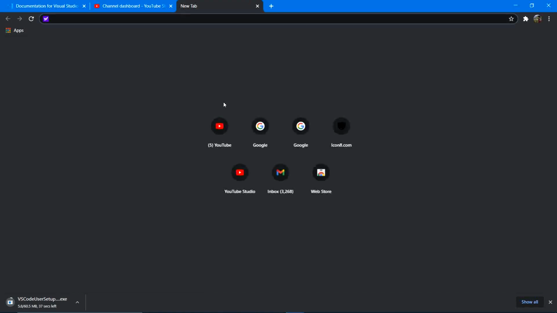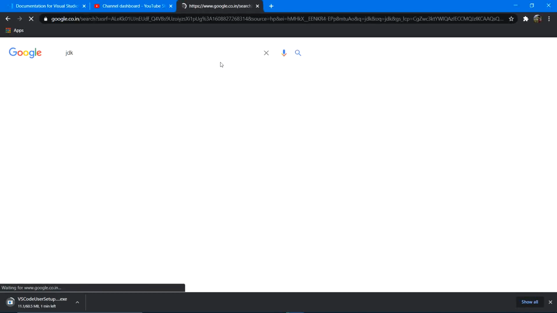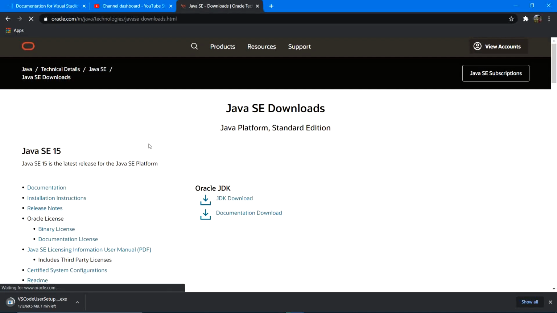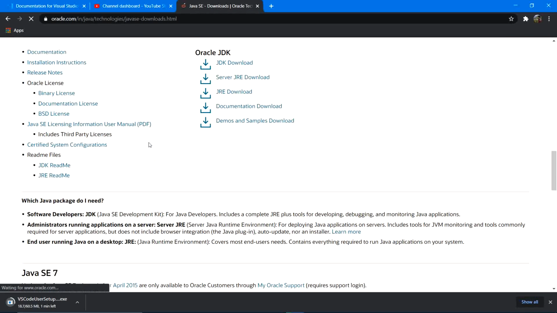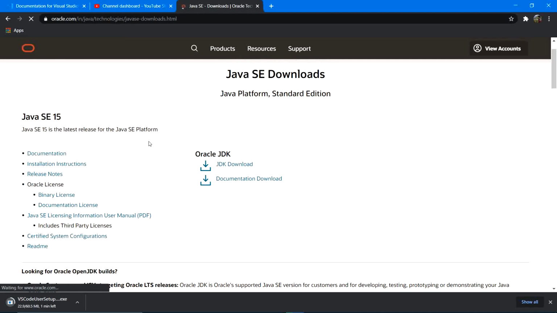Now we have to install the Java Development Kit or JDK. So search the JDK in your browser. Now click on this Oracle website. Now here are the different versions of the JDK, like JDK 7, JDK 8, 11, 14 and 15. JDK 15 is the latest version of the JDK. So I am downloading the latest version, but you can download any version of it according to your need. Now click on this JDK download link.